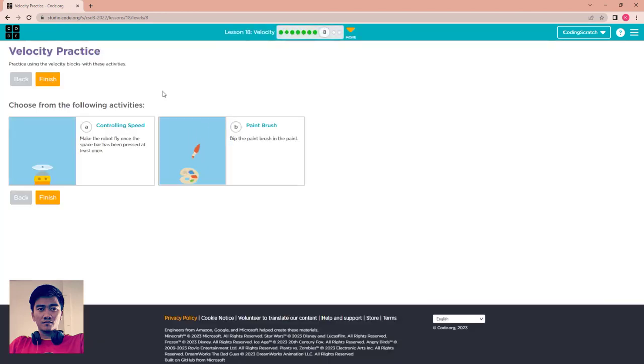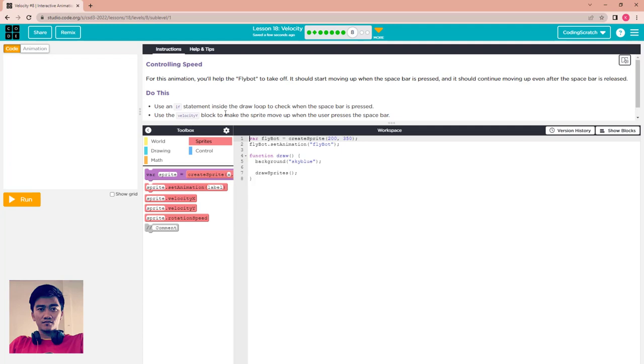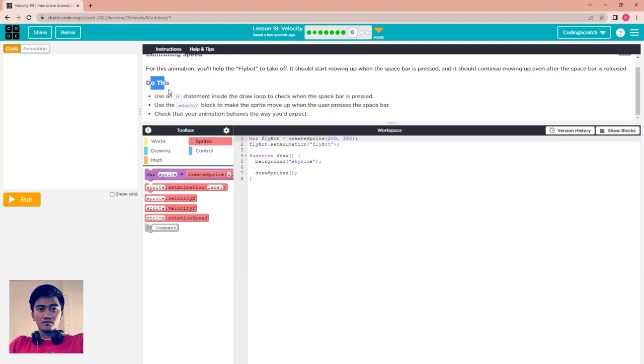For puzzle 8 we have another 2 activities. For the first one, controlling speed. Okay, let's go. For this animation, you will have the flyboard take off. It should start moving up when the spacebar is pressed, and it should continue moving up even after the spacebar is released.